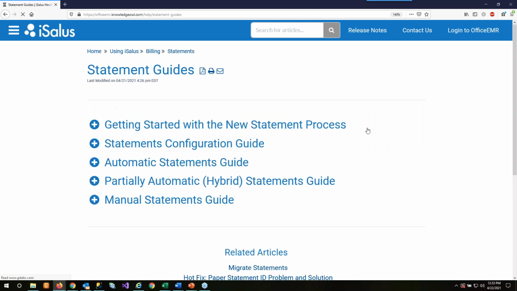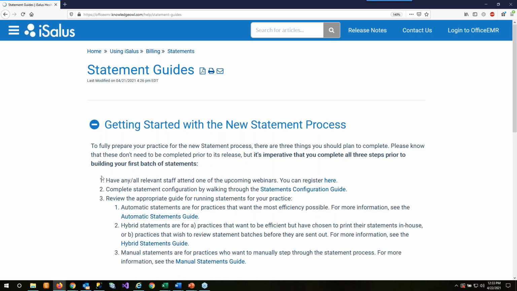If you go to the statement guide specifically, we have a getting started with the new statement process and a statements configuration guide. And what these are going to do is give you a couple key points, a little checklist to be sure that you're thinking about the new process and how you're going to build statements out of your system, because you're now going to have options.